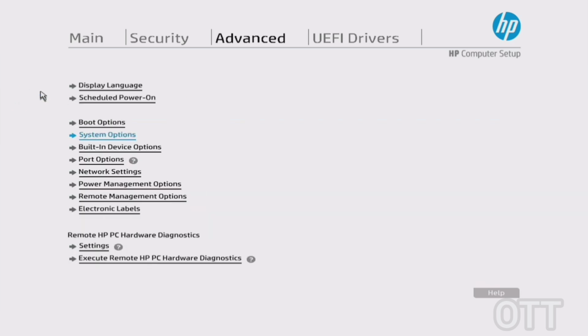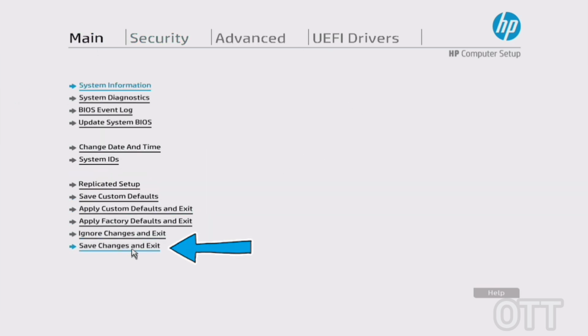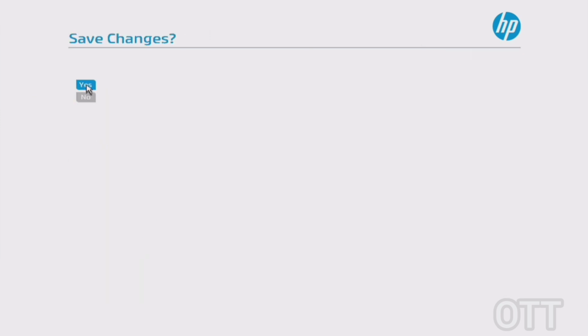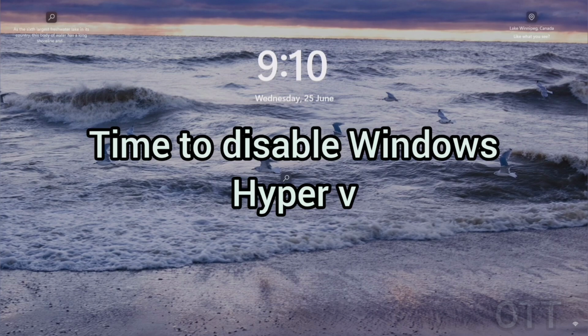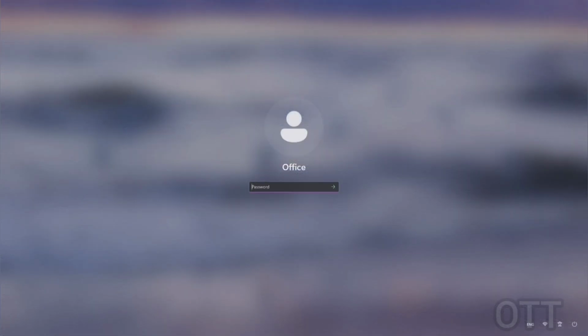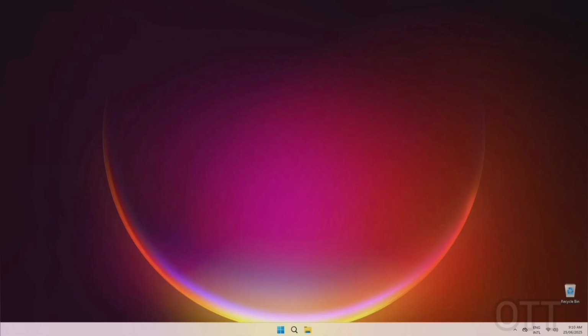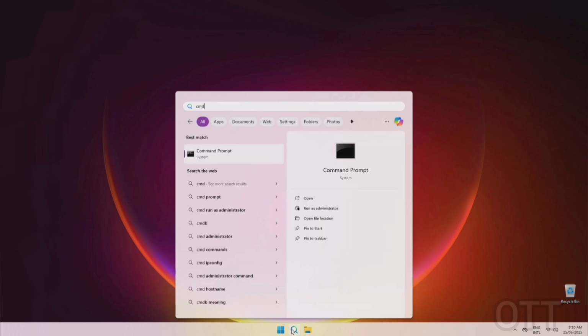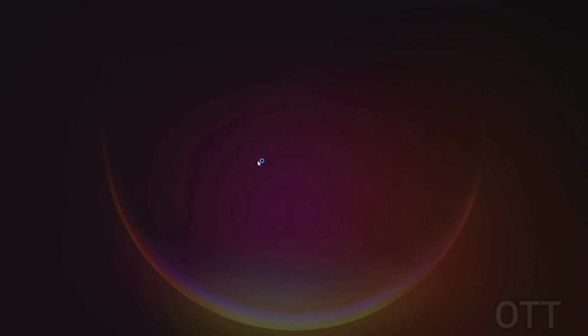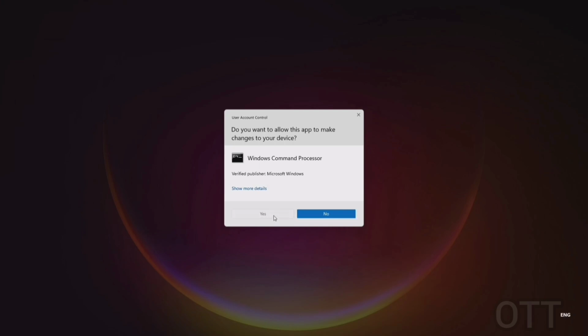Once that's done, save changes and exit. Now even if virtualization is enabled, Windows Hyper-V can interfere, so log back in and go down to the magnifying glass, type in CMD, right click on this, run as administrator, agree, yes.